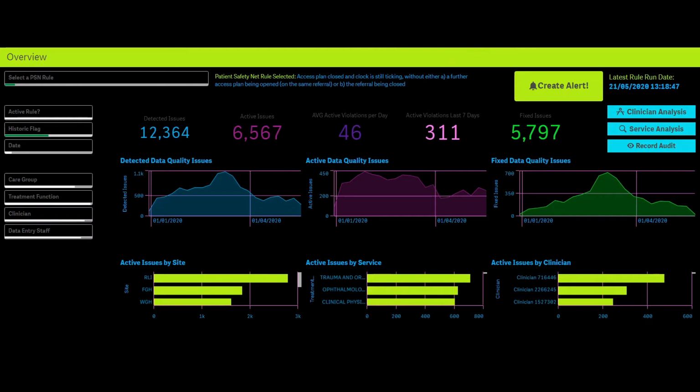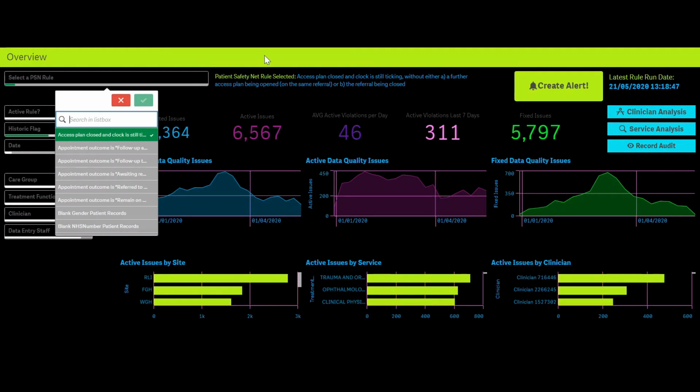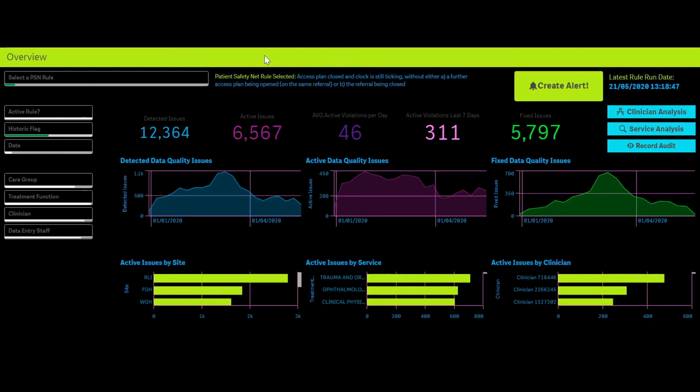We're adding more all the time. I'm going to look at one in particular, which is around access plans or waiting lists. So this is looking at patients who have a referral and their waiting list or their access plan has been closed. However, nothing else has happened. So they haven't been put onto another access plan, their care hasn't transferred onto another waiting list, or the referral hasn't been closed down. That's not right. Logically, that's a problem, and it also represents a clear patient safety issue. There could be risk associated with that.